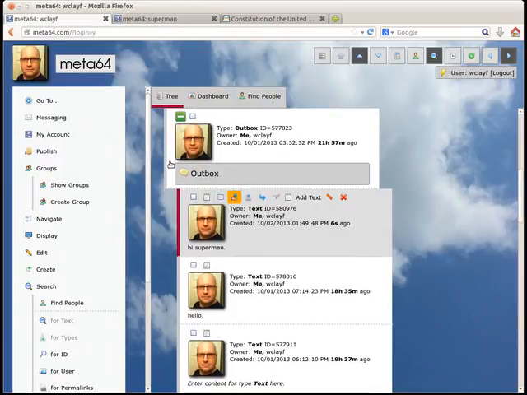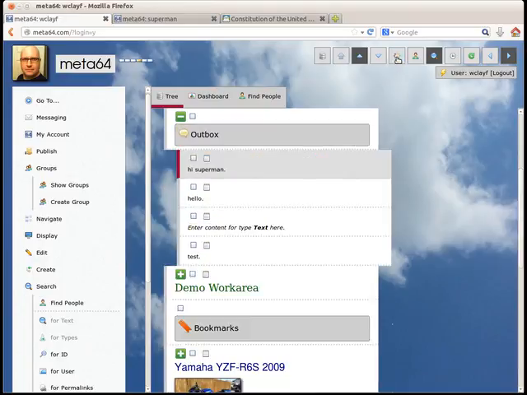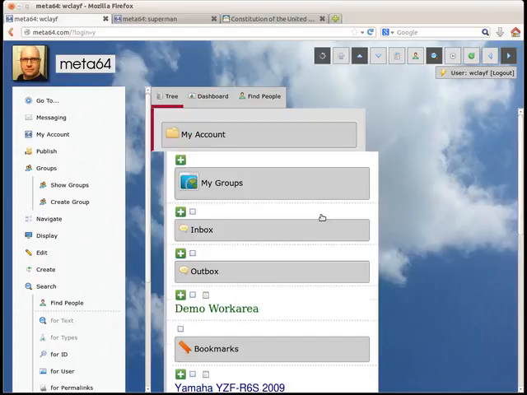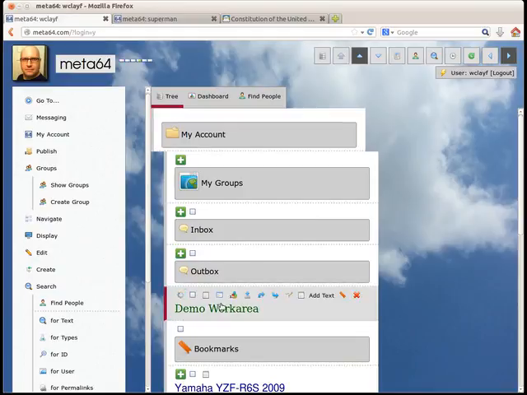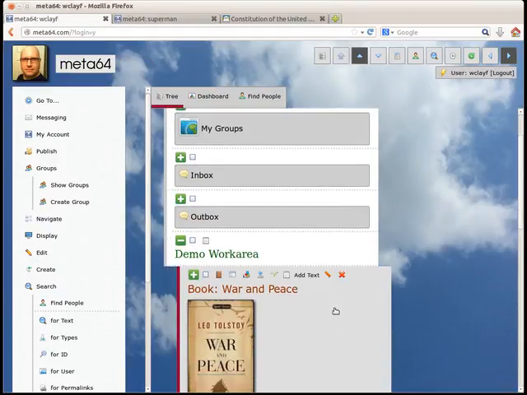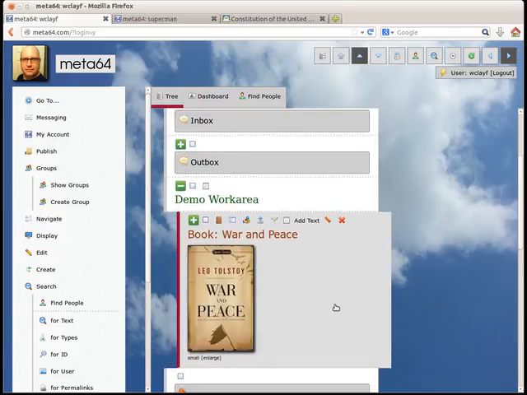Now what I can do, the reason that I had actually shared, let me turn that back off. The reason I had added Superman to my group was because of what I wanted to do next, which is I want to share a document with that group. So what I'm showing now is how a team of people can collaborate on a specific document, or you can just share information on your tree to other people that are in your groups.